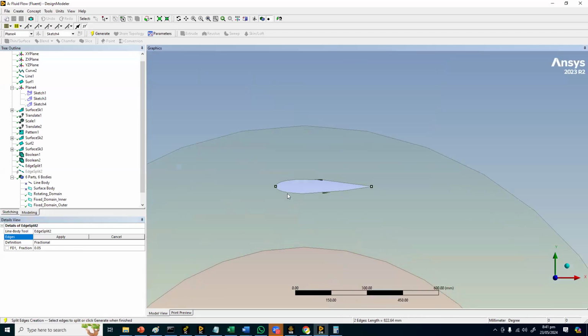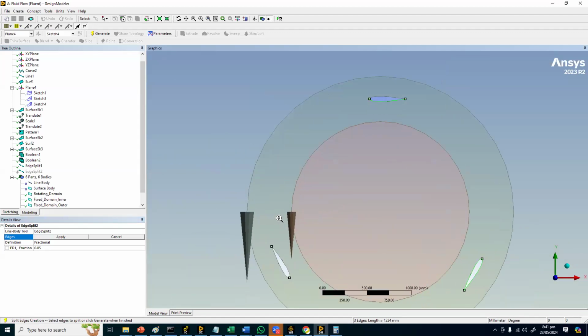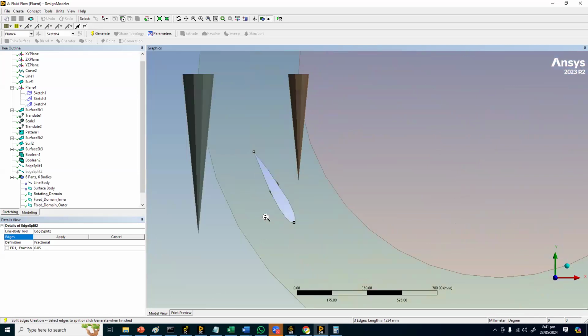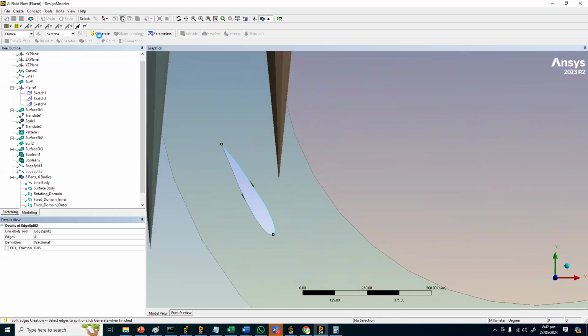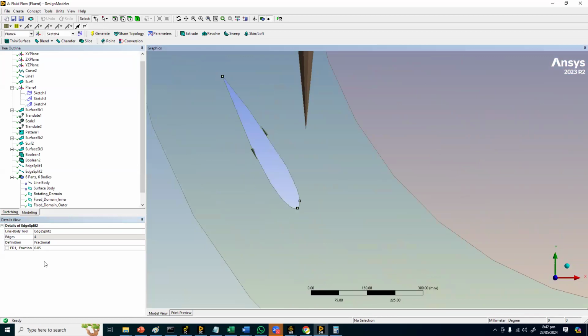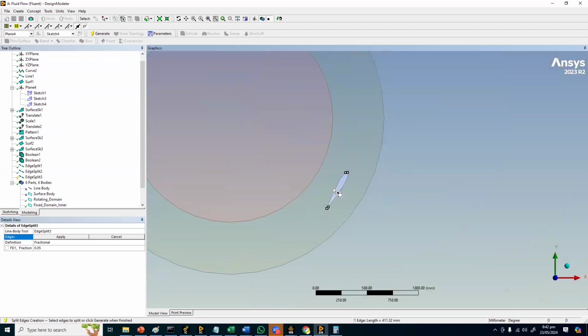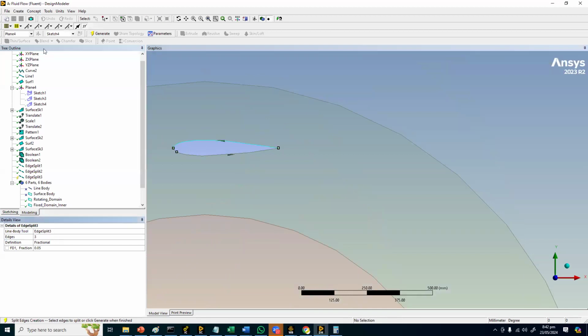And for the second aerofoil, I should be selecting this edge. And for the third aerofoil, I should be selecting this edge. Okay, apply and click on generate. And similarly, I will be making the third split here. Same value, but this time I'm going to put it on the remaining boundaries. Apply and click on generate.